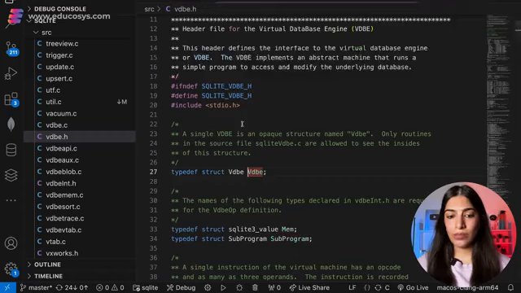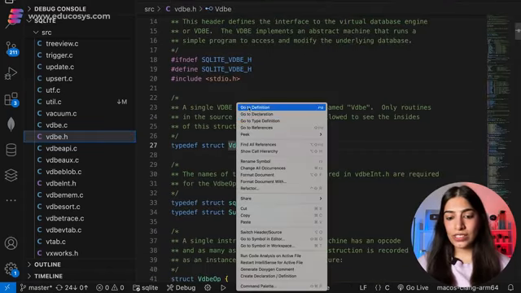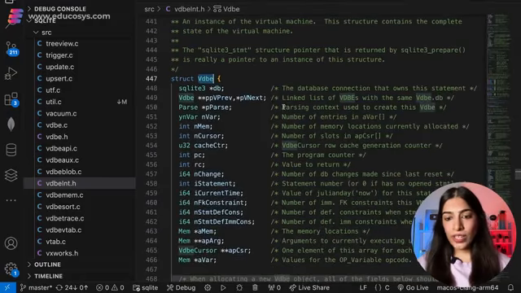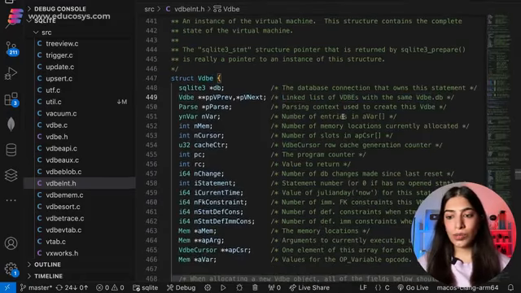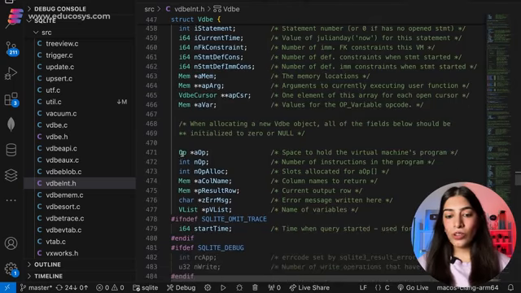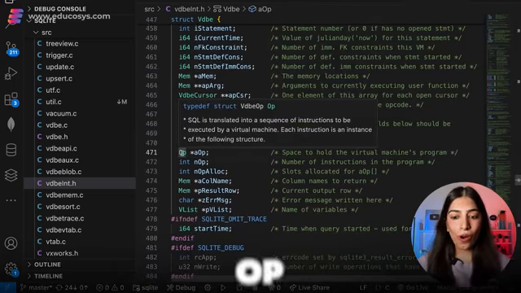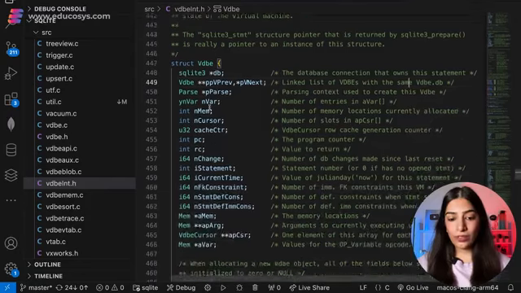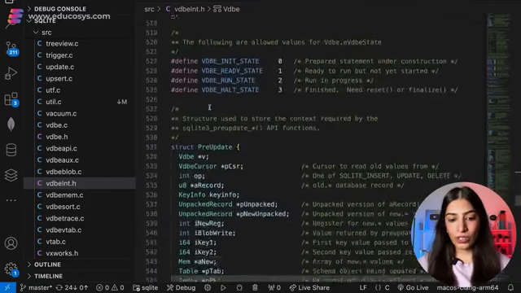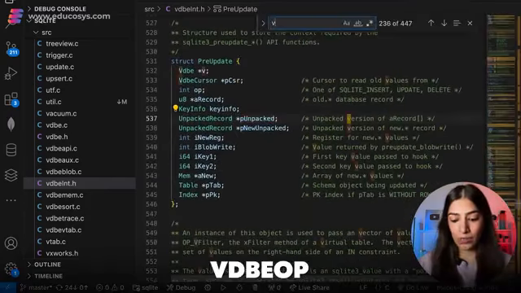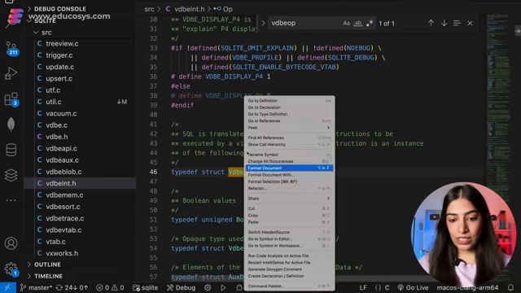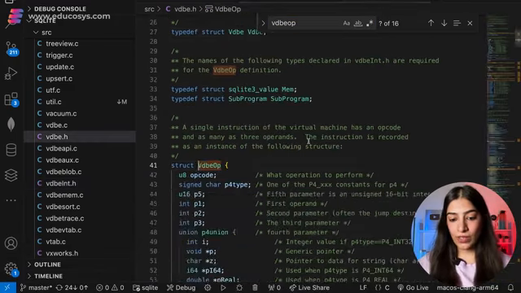First, let's see the VDBE structure. So if we go inside this, this is how the structure looks like, right? Over here, you can see a linked list of VDBEs with the same VDBE.db. Now here you can see something called op, space to hold the virtual machine's program. And if you go back, one very important structure that you're going to see is VDBE op. Let me just show that to you, VDBE op. So yes, let us go into this, and this is very important.